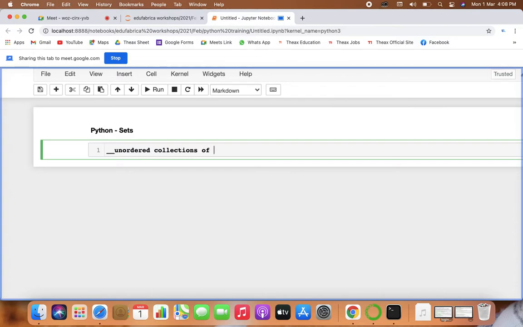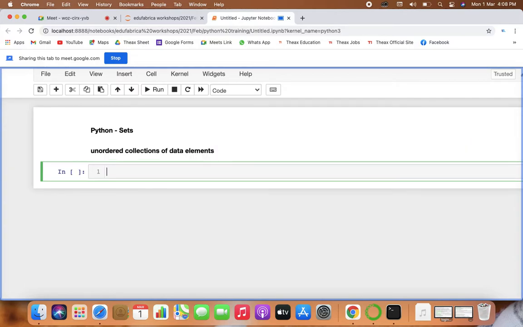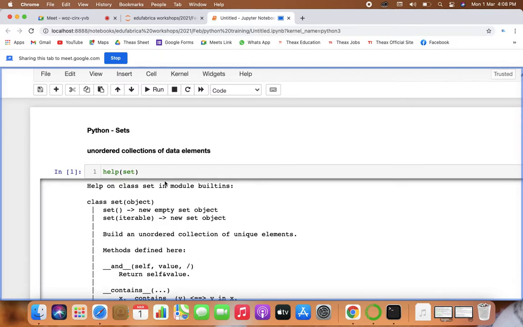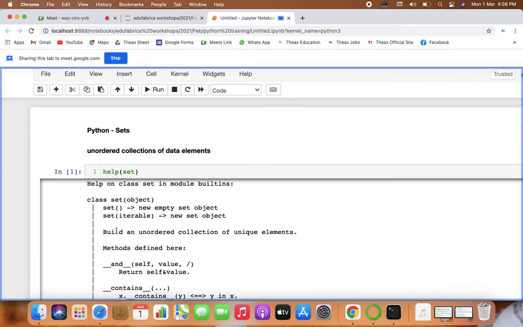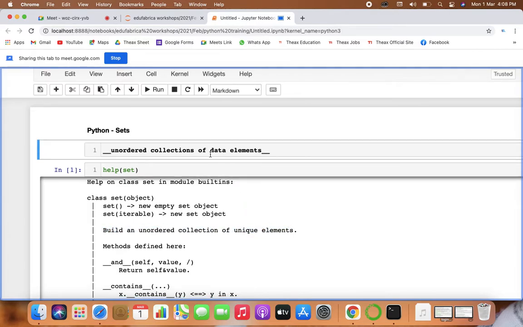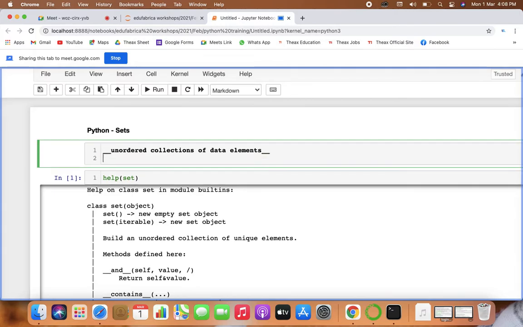collections of data elements. But still, we will print the help info of set. So it's a built-in unordered collection of unique elements, and that is one more feature, unique. Now, the important thing there is unordered collections of data elements, or you can write it better as unique.